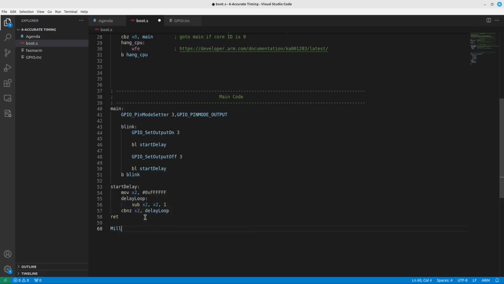So let's get started. We'll call it milli delay since it'll be in milliseconds, and x0 will be the delay time in milliseconds that we want to wait. Now, the first thing we need to do is reference a clock. There's lots of different clocks on this board. The SD card reader might be at one clock, the mini UART might be at a different one. We need to find a clock that we can work with.